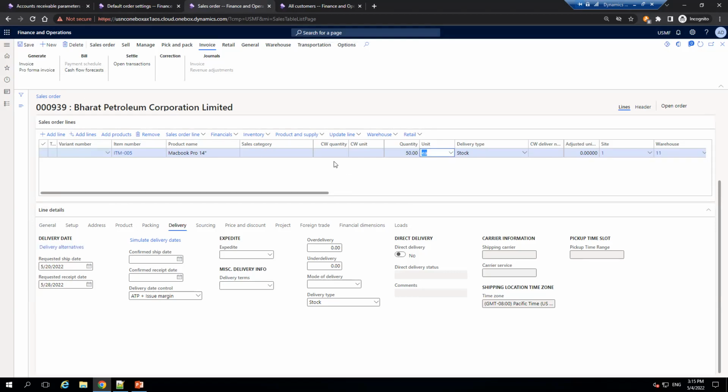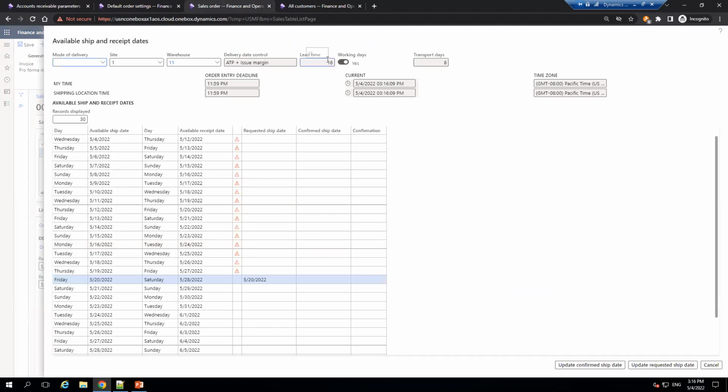So the requested ship date, plus 5 days are being added. 8 days are taking, but the plus 5 days are now added here. If you go to simulate delivery days, you can see the lead time last time was 11 and this is 16. So guys, this is how the issue margin is also working. ATP 10 days already, 11 days, and then 5 days, 16 days. Then you can see that here it's not able to promise. So whatever dates are present there, you can use those dates.